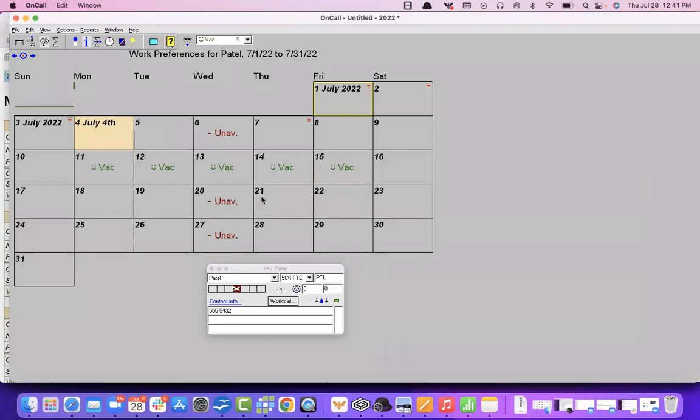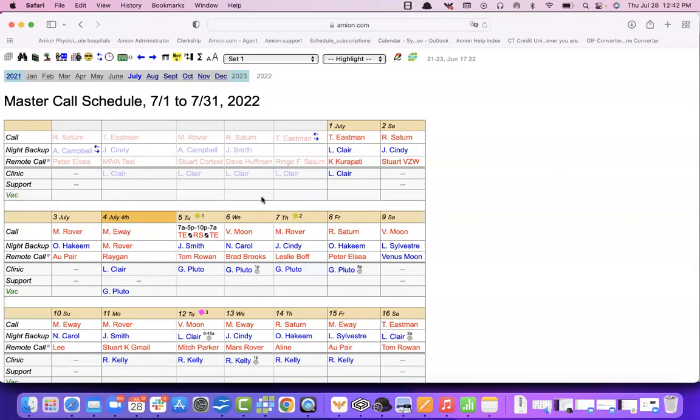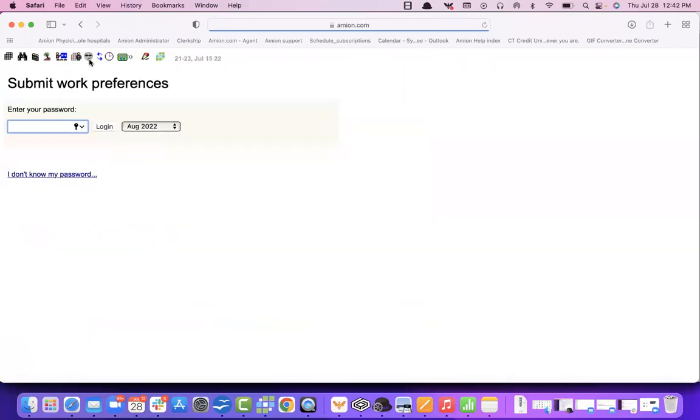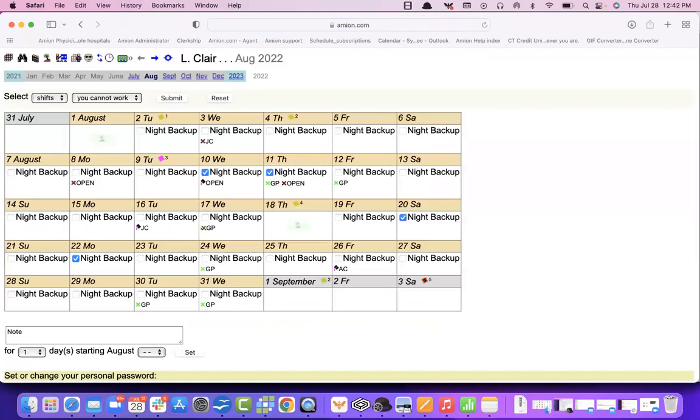The question in the chat window was alluding to the fact that you can also have your staff submit preferences online. So here we are back at amion.com looking at the schedule the way staff would. And I'm clicking the sun with sunglasses because I want to submit some preferences.